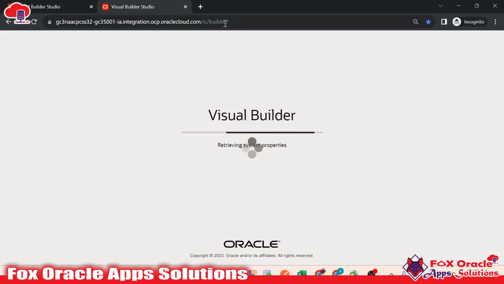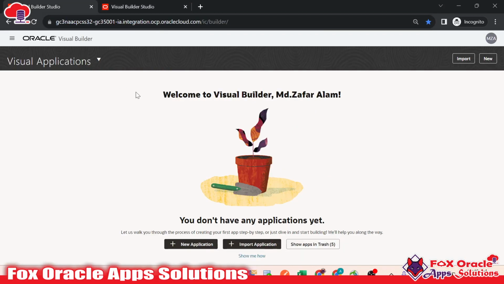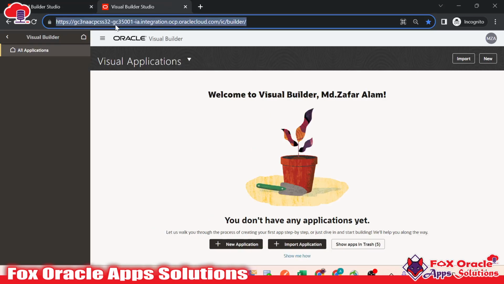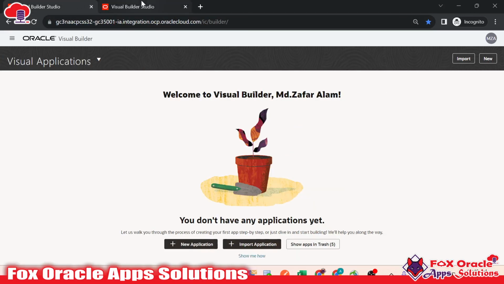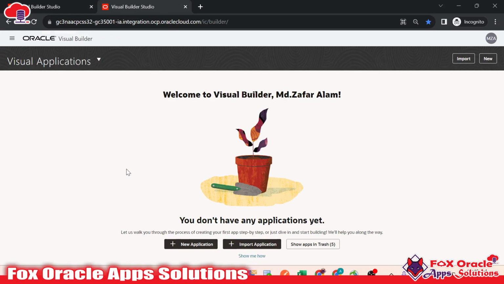Or you can copy this URL and make a bookmark of it, so that whenever you want to open the VBCS page, you can open this page directly. You can see this is the same, right? Another way is to open Visual Builder directly from the Oracle Cloud Infrastructure dashboard. So now we are able to open the VBCS page.